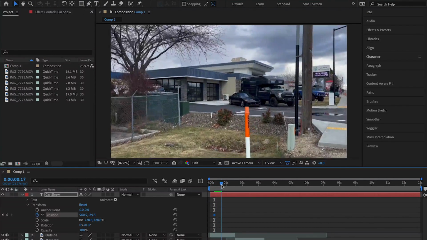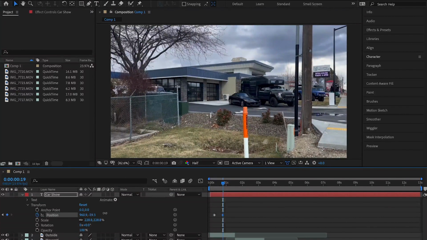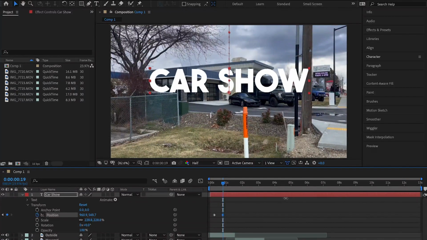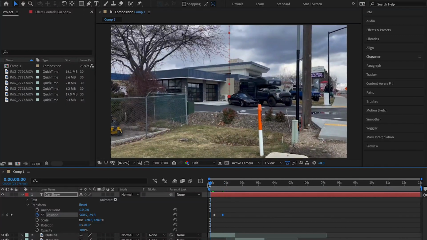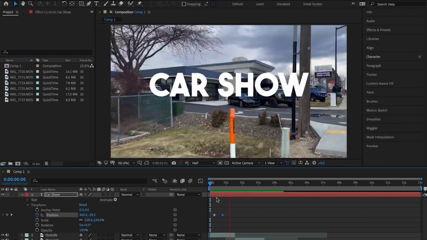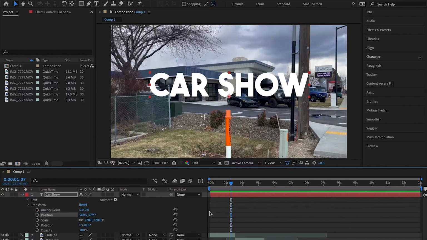Then, drag the slider to where you want the animation to end. Then change the position settings. After Effects will automatically place another keyframe at the end of your animation. Play it back, and your object moves. Select the keyframes that you don't want, and click delete to get rid of them.